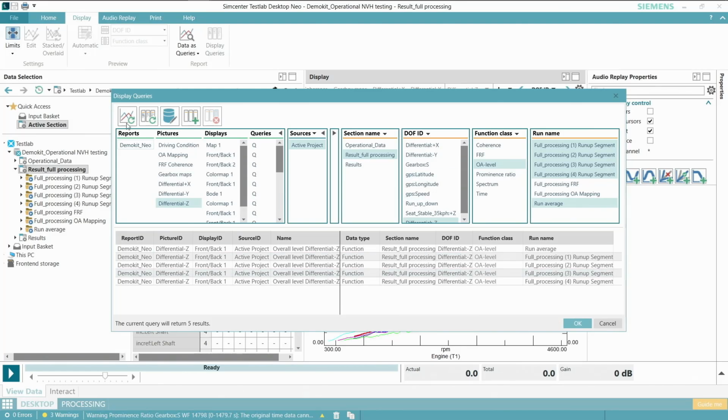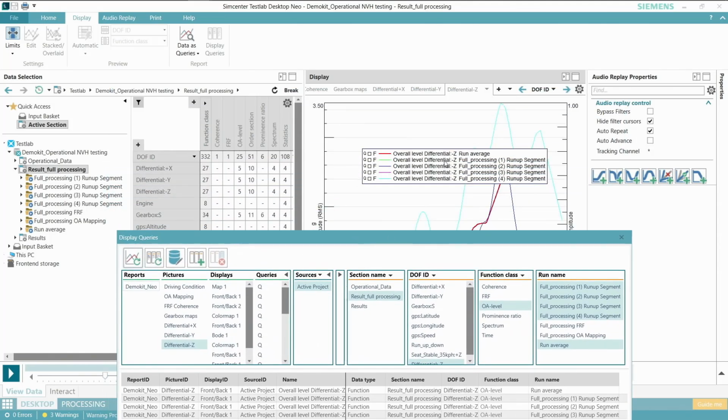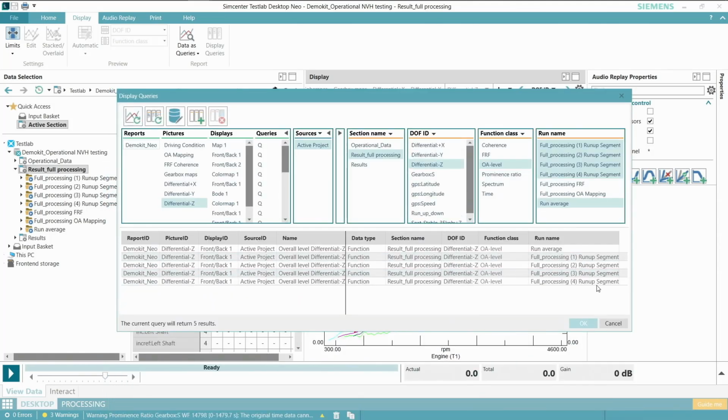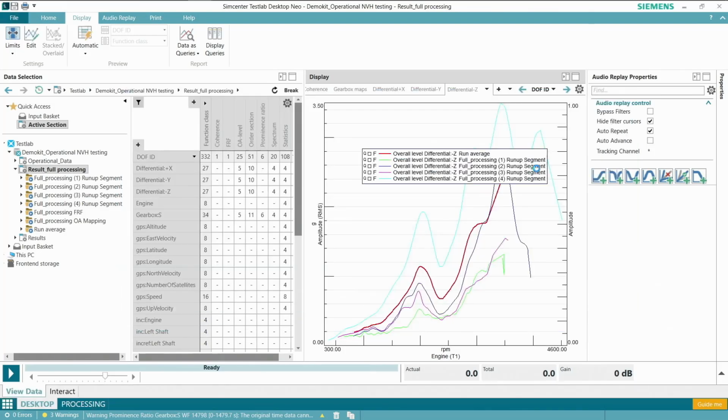I push OK, and then there's this button here where the display will be automatically updated. When I look back to the display, you see here, let me close the queries. You see that the data is already in the Z direction. So it's a very easy way to create new displays for your report.